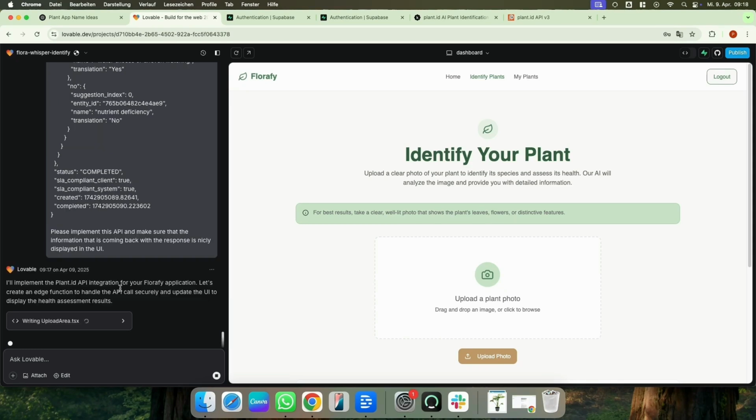All right, it says, I'll implement the Plant ID API integration for your Florify application. Let's create an edge function to handle the API call securely and update the UI to display the health assessment results. That's great, because we don't want to call this API from the front end, since we will also add an API key in a few seconds. And this API key, we don't want to expose to everyone. We want to store it securely in the backend. And Lovable is taking care of that already. So it's also thinking of the security of the app, so you don't have to worry about it.